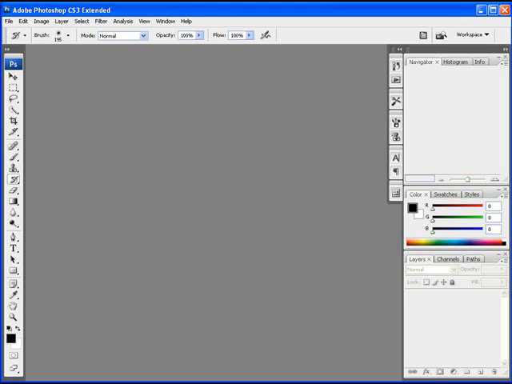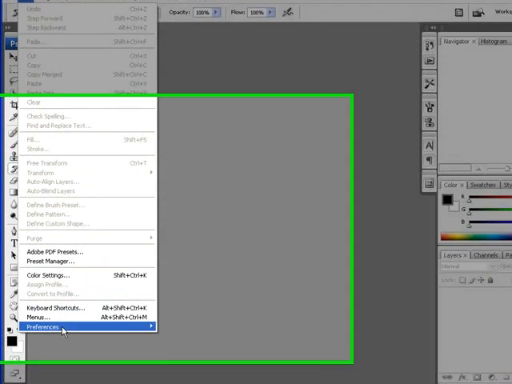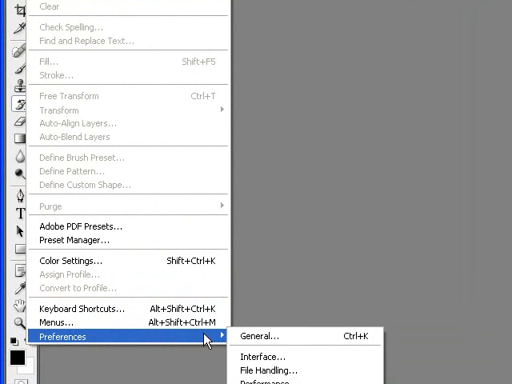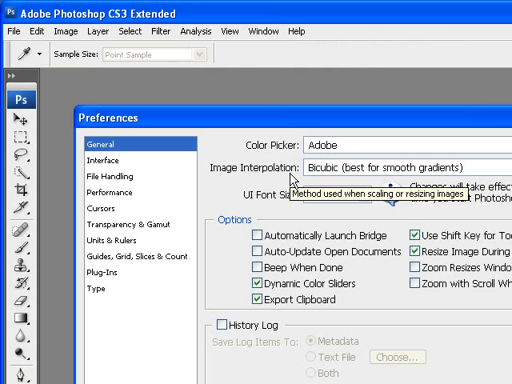In this chapter, we're going to talk about preferences and how we get to our preferences. We get to our preferences by going to the menu bar, clicking on Edit, and scrolling down to Preferences. Here in Preferences, you want to choose General. Now, in General, you will have this interface that comes up, and here we are starting with General.